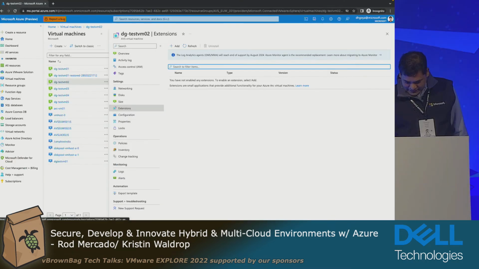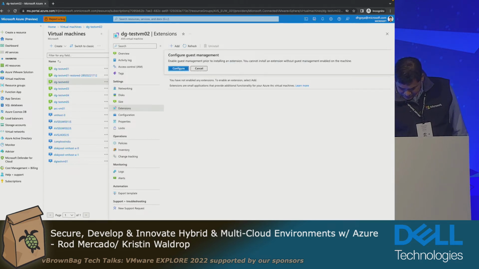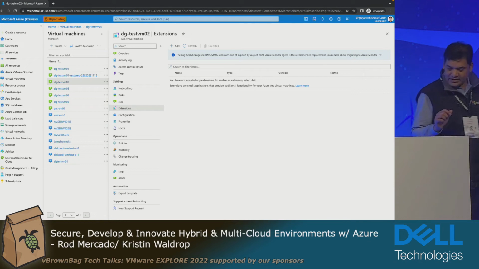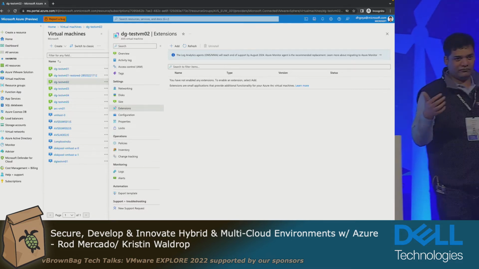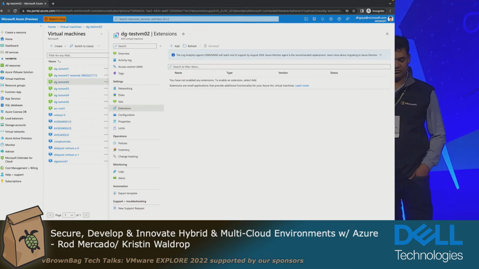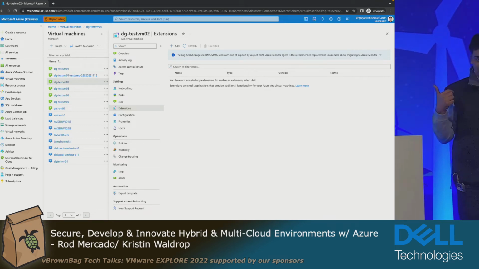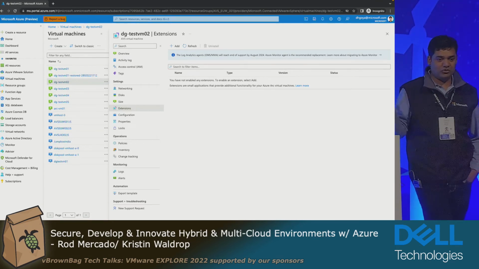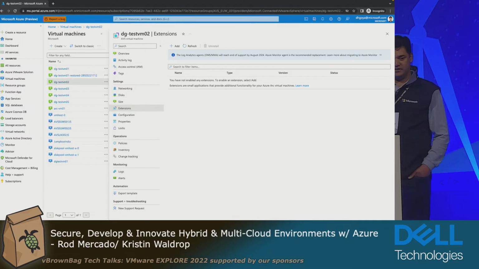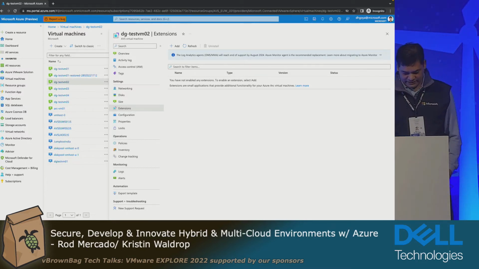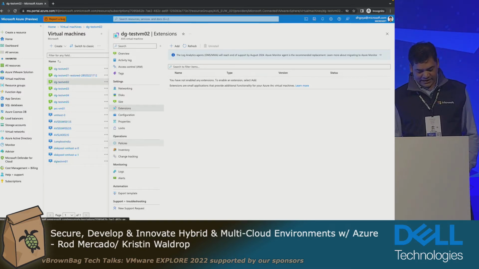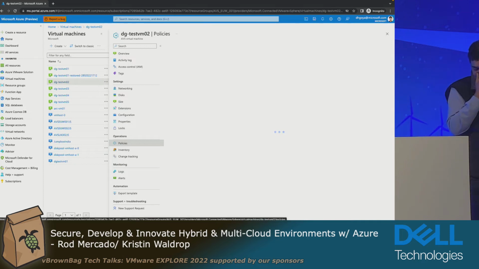A more powerful thing is you can also add extensions. It is not configured right now. Extensions means you can push agents, and you can also run remote scripts, right? So for example, you have 500 or 1000 VMs running in your on-prem vCenter. You can push a remote script. If you want to copy something, or install something, you can do that directly through Arc integration, right?